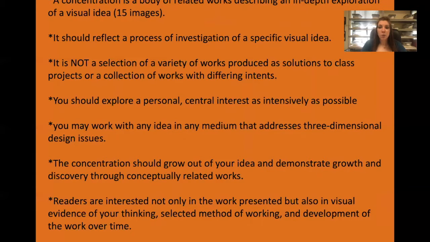So while something you make for a class project might fit in your portfolio, that is not what you are supposed to be doing for all of your pieces. You should explore something that is personal and a central interest of yours as intensively as possible, but do stay away from things that are trendy if they are not personally meaningful to you. You may work with any idea in any medium that addresses three-dimensional issues. So that means you can work in clay, but you can also use other mediums and materials as needed.